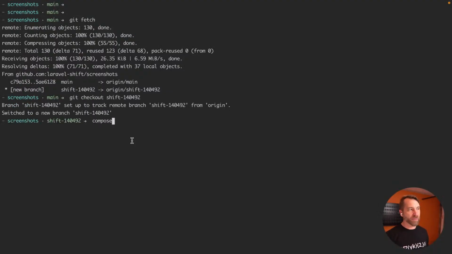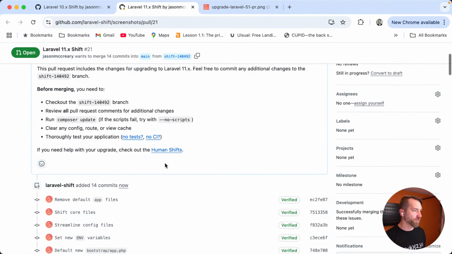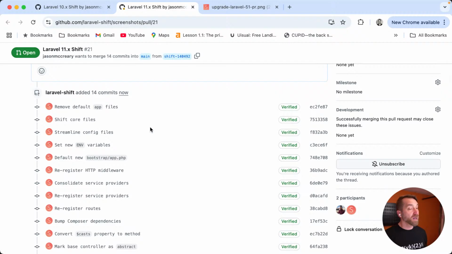All right. And while we're looking at stuff, I'm just going to go ahead in the background and run composer update. Let's see if we can get everything. So Laravel 11, again, very big change. Shift, unlike the upgrade guide, does not cover how to slim your application.